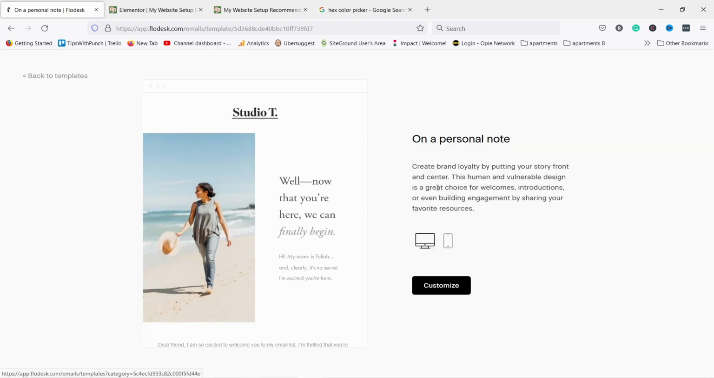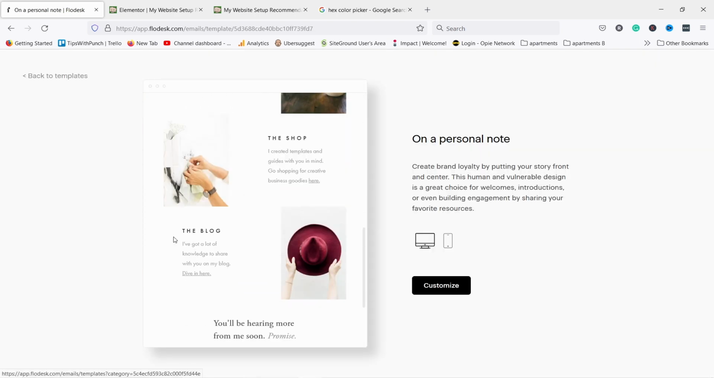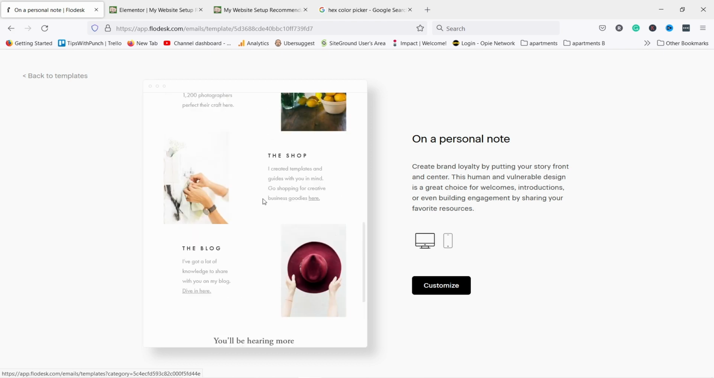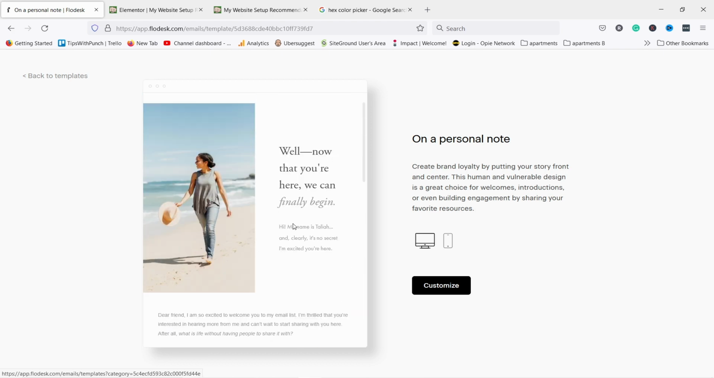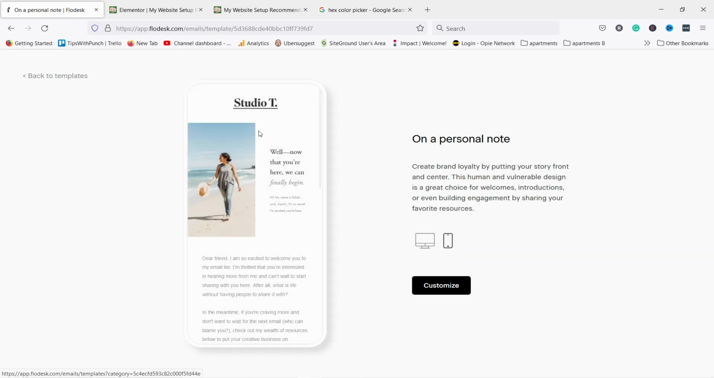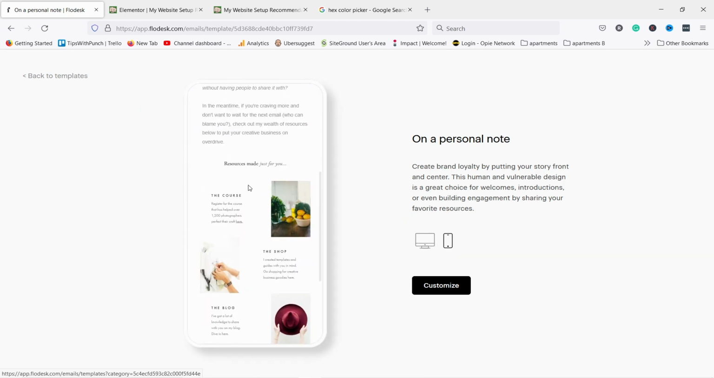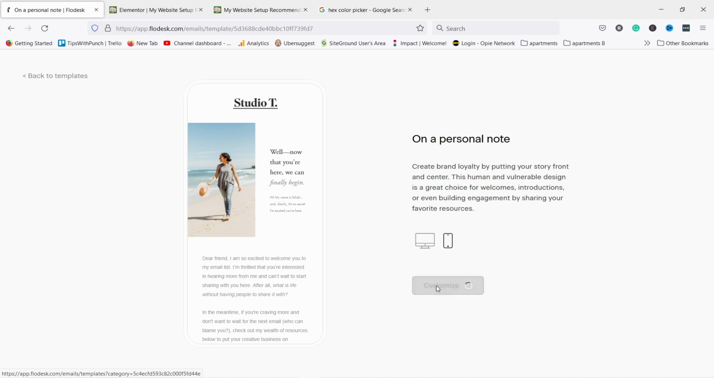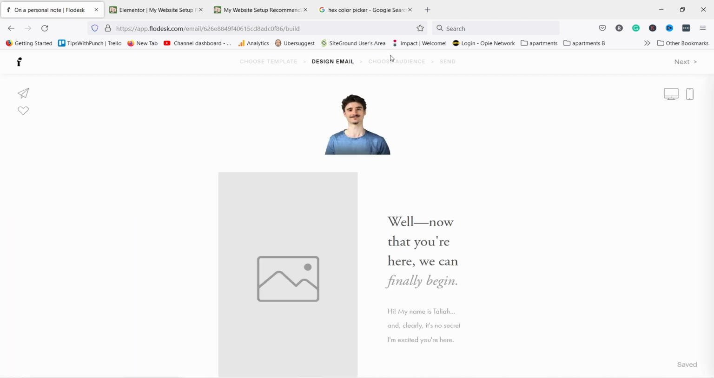Let's preview it. Here, this is what you're going to get. And don't worry, if there's too much stuff, you can always delete some of these elements. But it looks good. And if you click on this mobile icon, you can also view it on mobile. Okay, this looks great. Let's customize it. So this is the email builder in Flodesk.